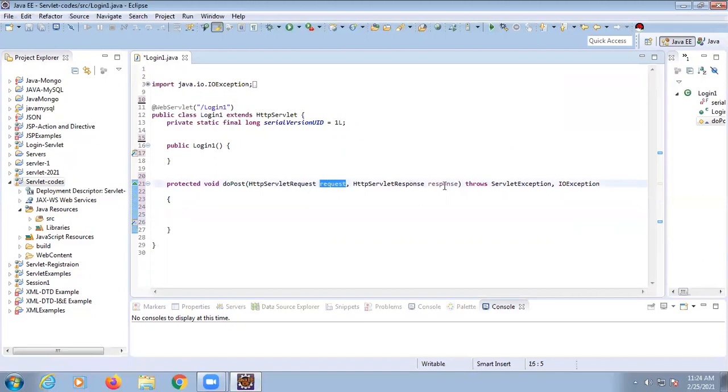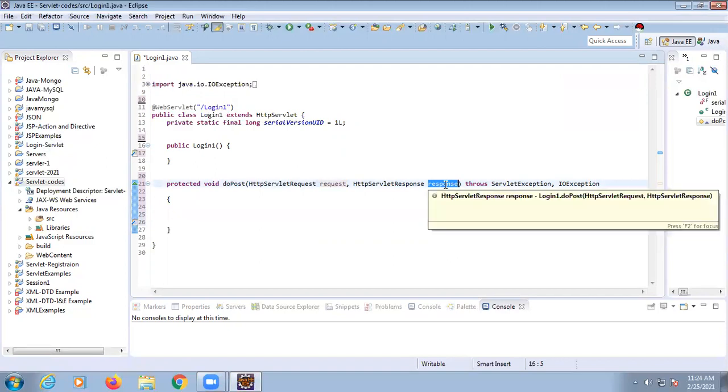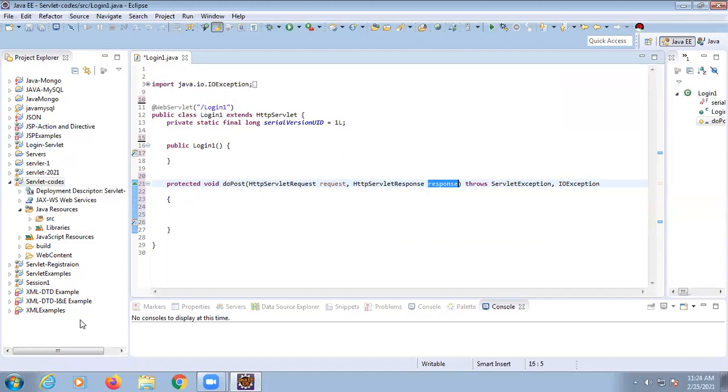One is a request method and second is a response method. Request method is used when you want to take some values from the client side, and response when you want to give some response to the client. So here we want to print a hello message to the user. So we have to use response dot.